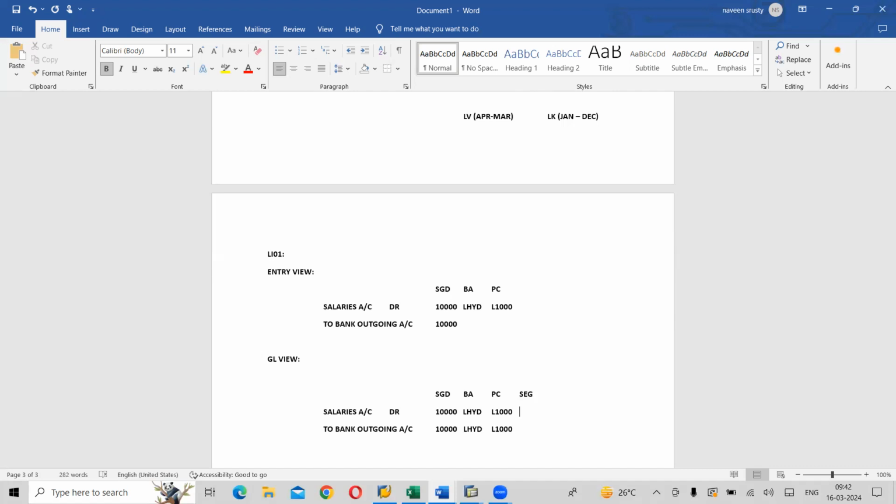Okay. And in GL view, we have entered the entry without selecting any ledger here, so automatically it will update in your 0L ledger. What are the non-leading ledgers we have created?